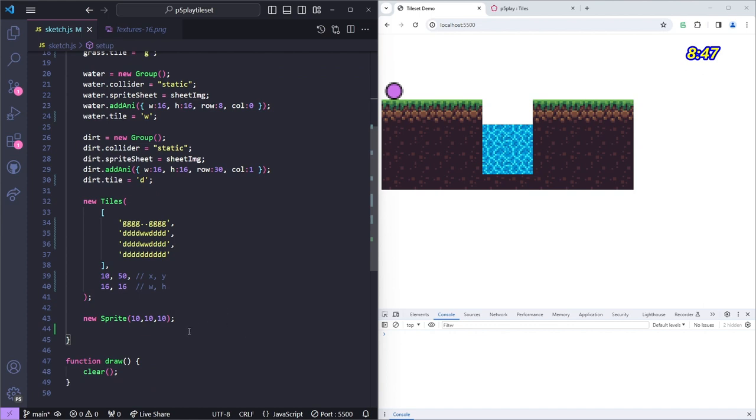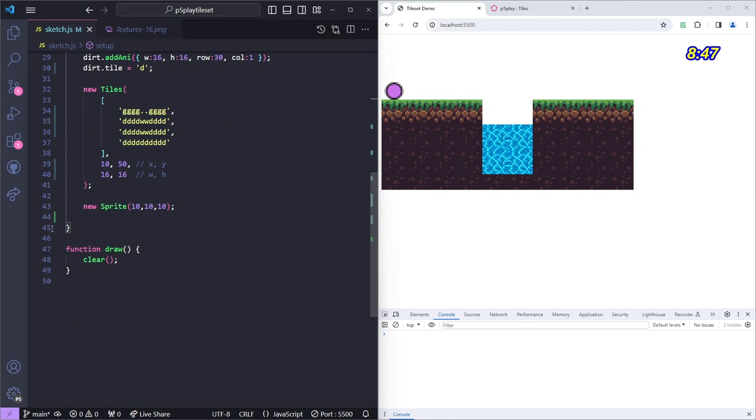I think that's it. Now, the last thing I'm going to show you is someone also asked about how you can have a background image without having to make individual tiles. So that feels related to this.